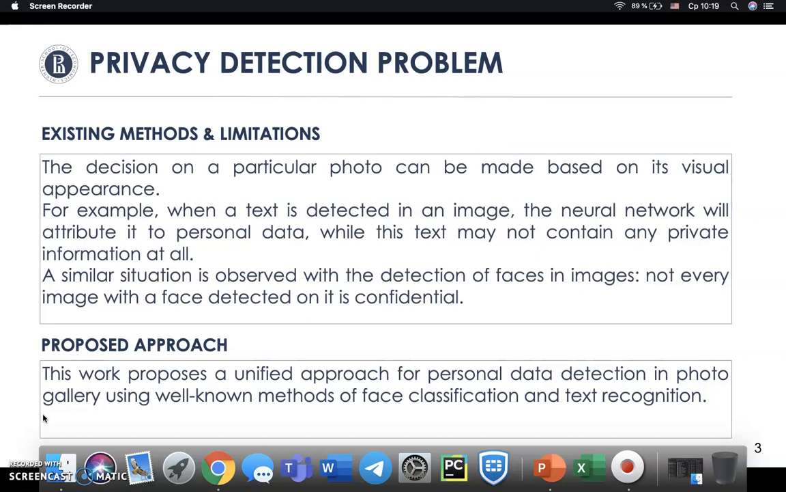The same situation is observed with the detection of faces in images. Not every image with a face detected on it is confidential. Our approach overcomes these limitations. As the vast majority of private images mainly contain characteristics like human faces and textual data, we proposed a unified approach for personal data detection in a photo gallery using well-known methods of face classification and text recognition.